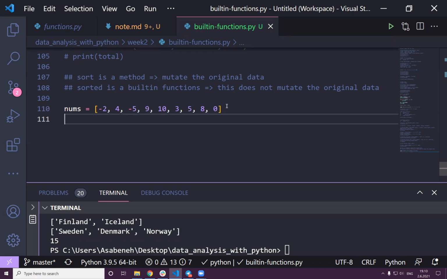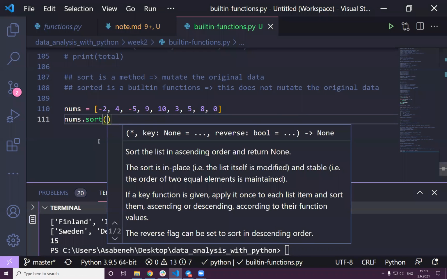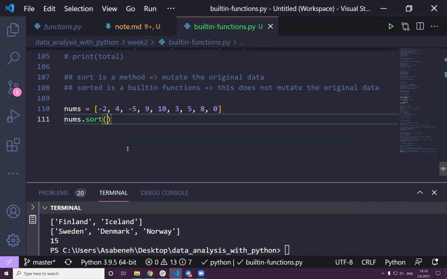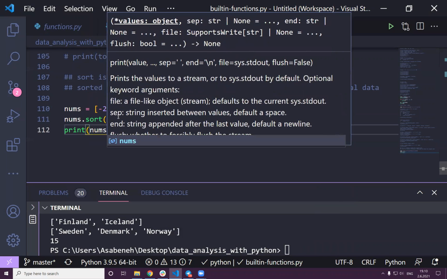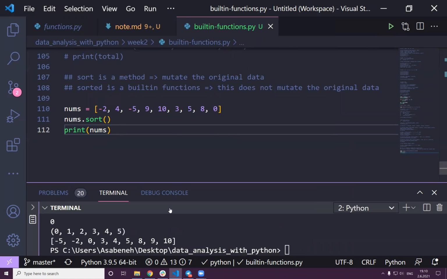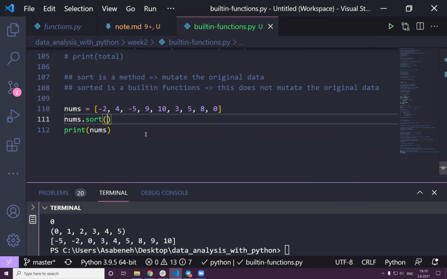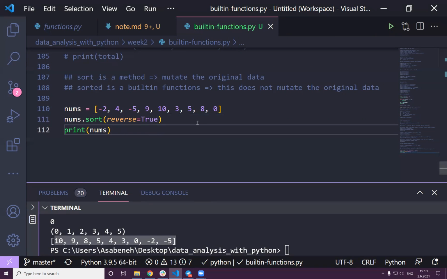If we want to sort, we can use sort. It's so easy, nums dot sort. Let's print the nums. As you can see, it is sorted, and it takes this reverse parameter. If you say true, it will reverse the order for you. So it even takes a parameter. Now, as you can see, the original data has already been changed.